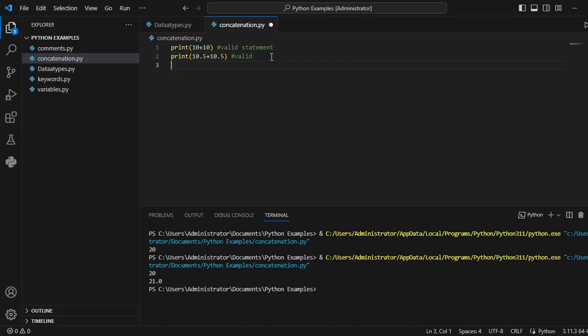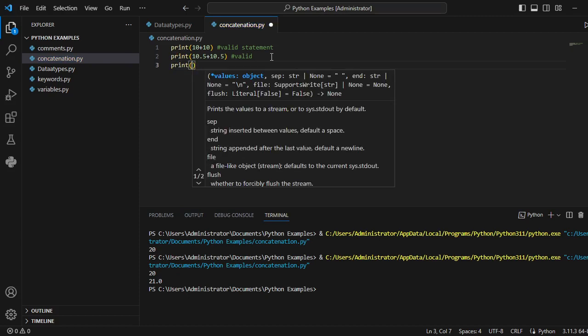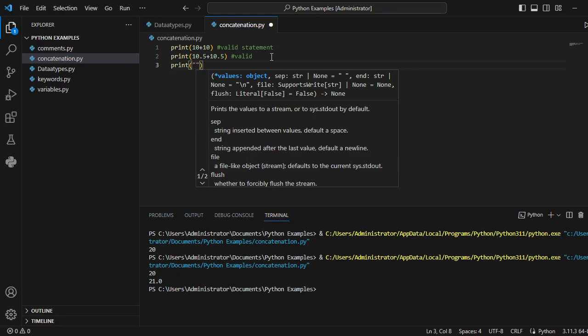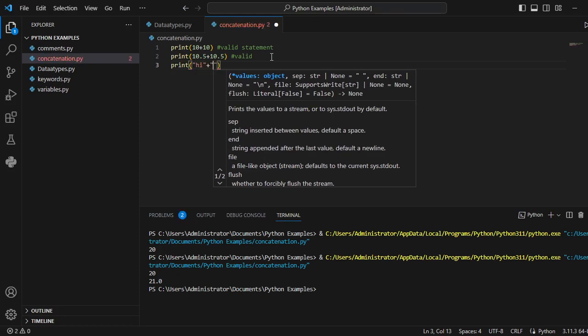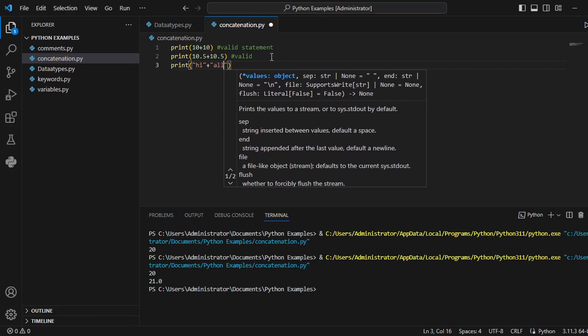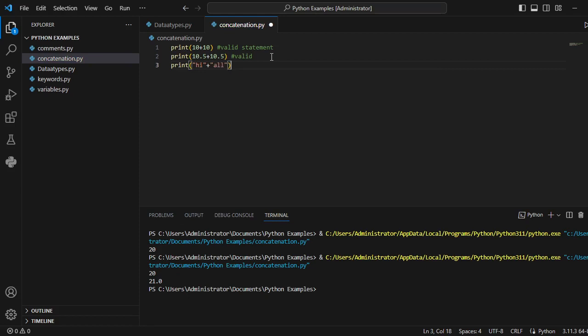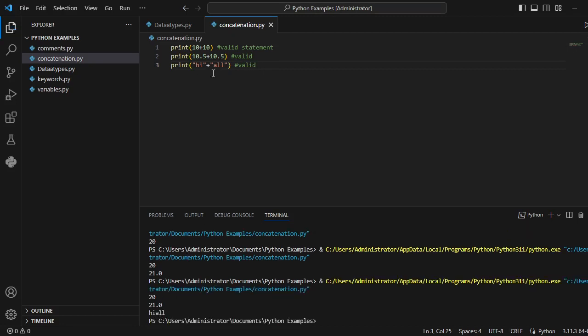For the string example, print "hi" plus "all". Here, both are string types. This is also valid. Let me print this. We'll combine the string types. I'm getting the output as "hiall". Joining two strings. Okay.